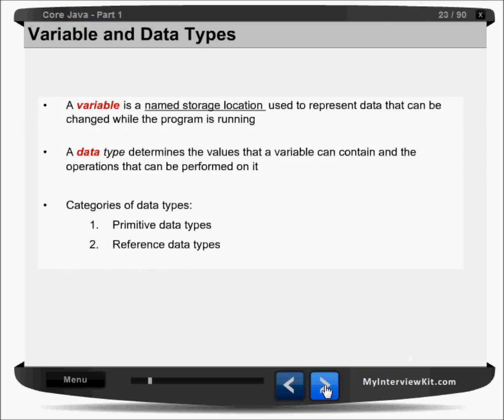Variable. A variable is a named storage location used to represent data that can be changed while the program is running. So we can store some value right now, and later we can change it. That is what a variable is. A data type determines the values that a variable can contain and the operations that can be performed on it.